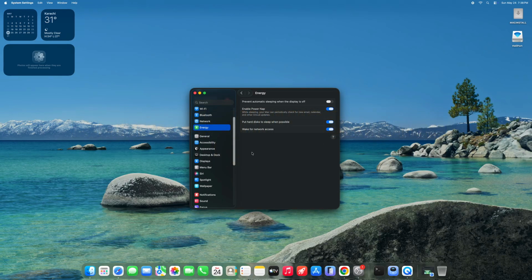Next, disconnect external devices. Unplug any USB drives, hubs, monitors, or accessories, then use your Mac normally. Sometimes a faulty external device can trigger sudden shutdowns.